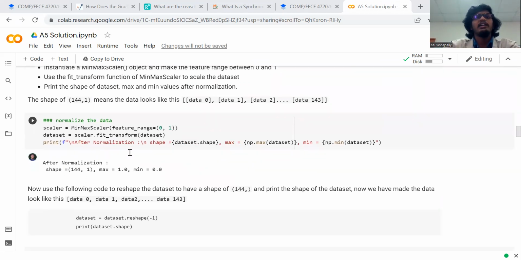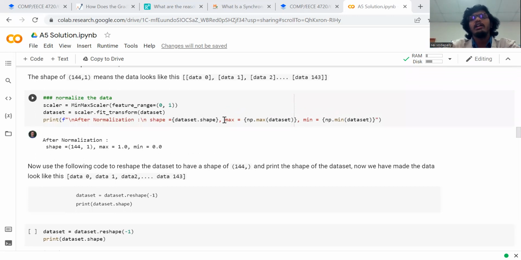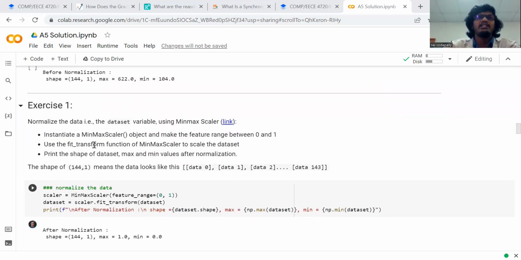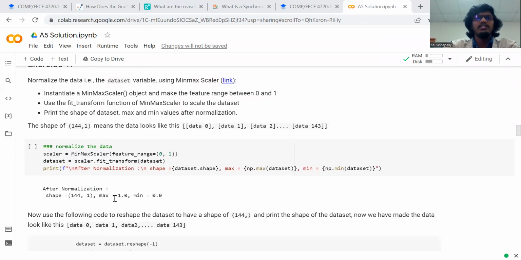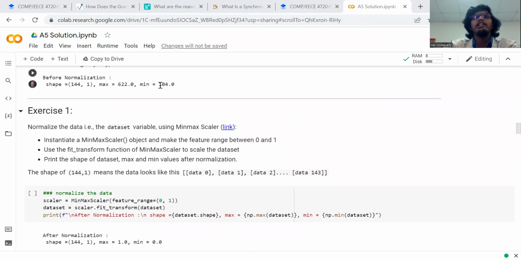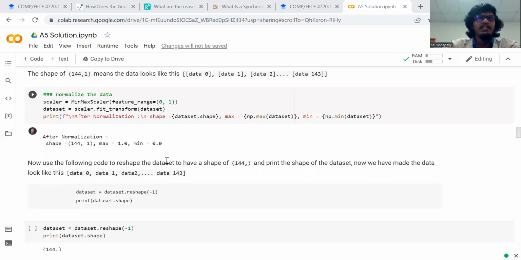Once we do that, we are printing out the data shape again, and also the max and min values of the data set, just to verify whether it was performing accordingly. As we could see, the shape remains the same, and the maximum value 622 is scaled to 1, and the minimum value 104 is scaled to 0.